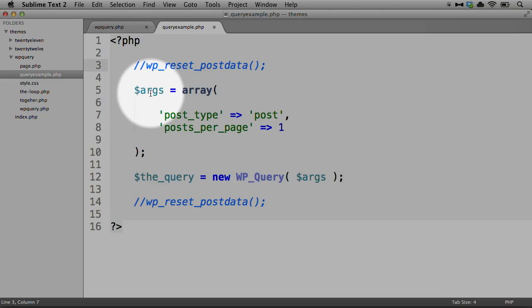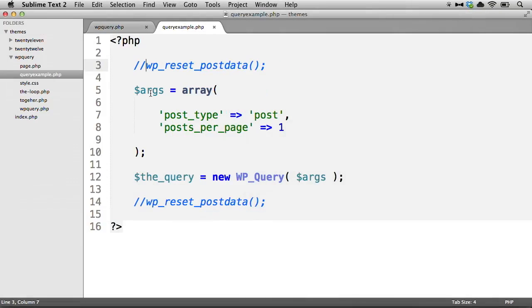So we have our code set up here to be prepared for either way of doing that. The next thing we see when we come down here are the arguments for the WP Query. Now we'll take a look at all of these in a moment, but you can see two basic ones here, which are get everything of a certain post type that's set to post.